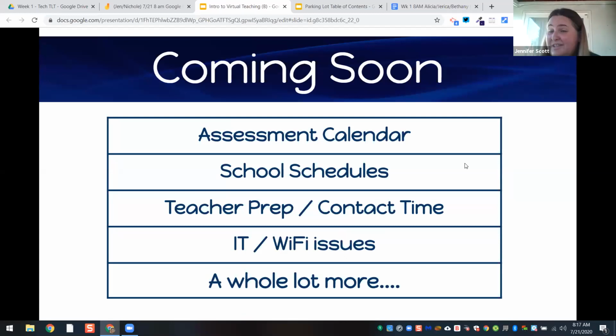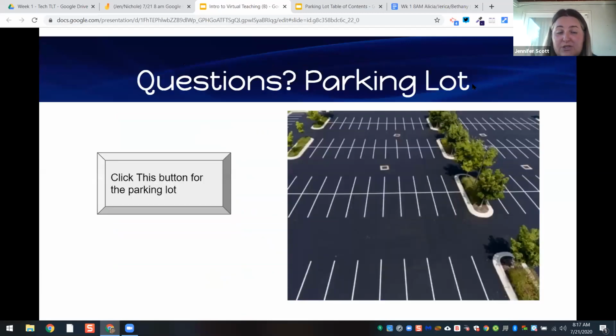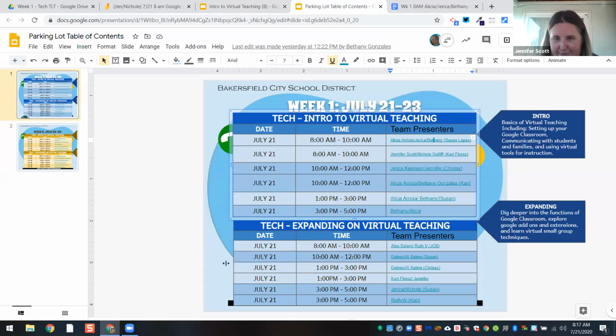So if you have questions about the assessment calendar, school schedules, teacher prep contact time, I have that question. IT, Wi-Fi, what we're going to do is it's going to come later and it's going to go into this parking lot. Now, I'm going to give you the direct link to this document, but if you click right here, it opens the parking lot for all of these.